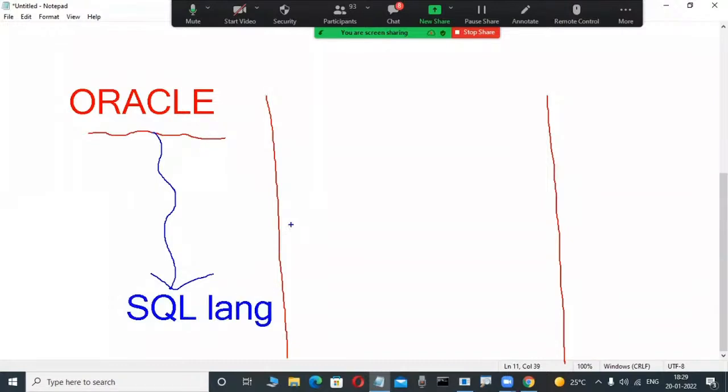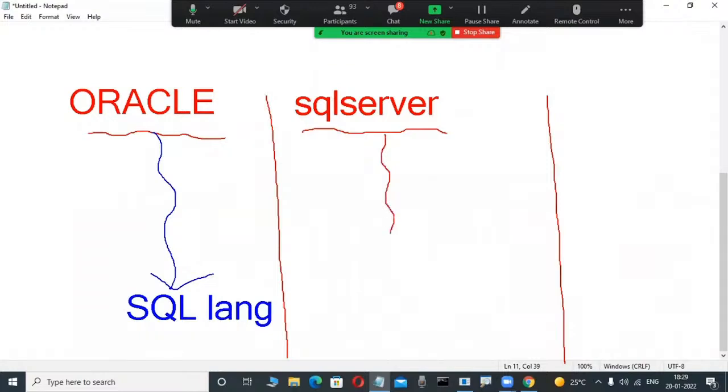Suppose in my company another project also exists. That is also a relational database product, from Microsoft. That is SQL Server. Some employees are working on the SQL Server product. That is also a database product, same as Oracle, but to operate that SQL Server they use one language only. What is that language? SQL is a language.